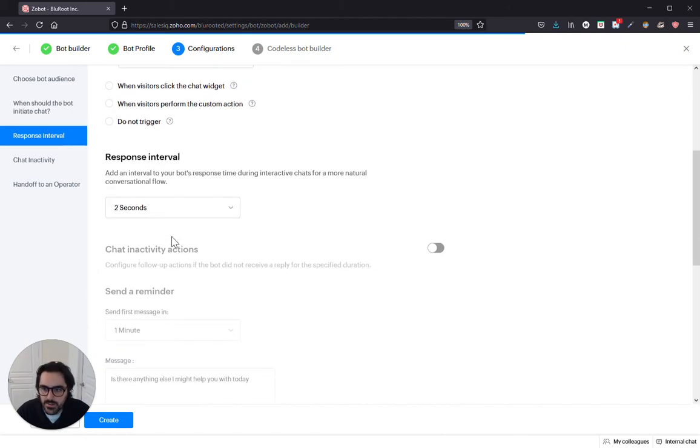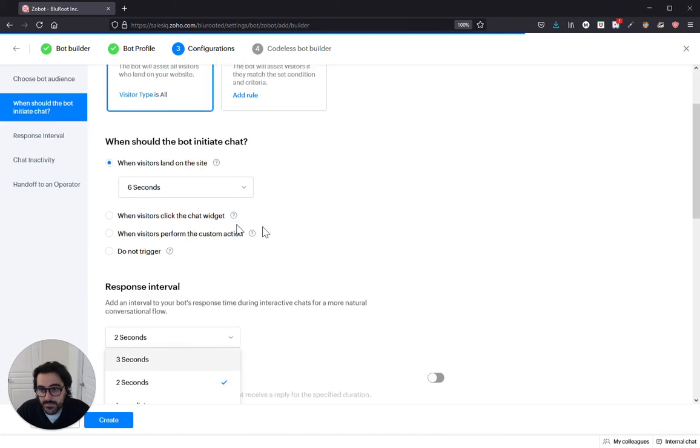So many options here. This one, it basically says what it wants to do. Basically, you can tell the bot to slow down so it looks like a human is typing if you want. Most people don't really care about that in my experience. You can speed it up, you can have it immediately answer, or you can slow it down.